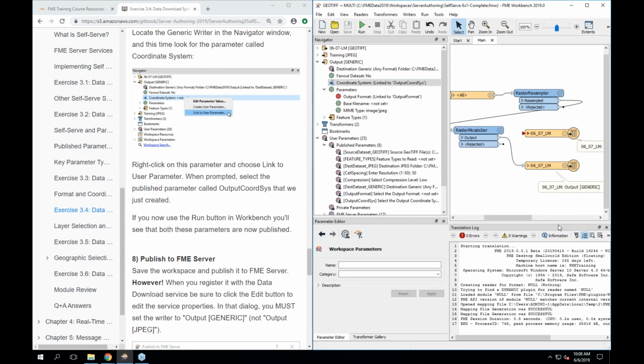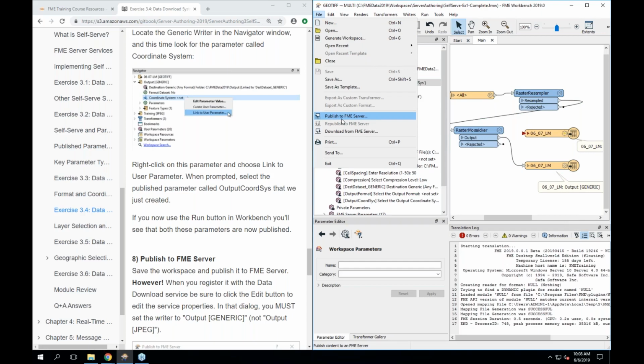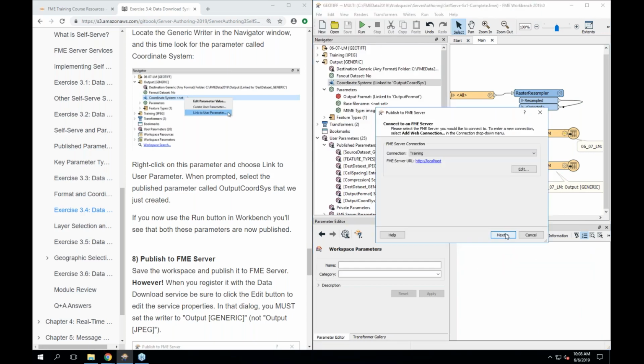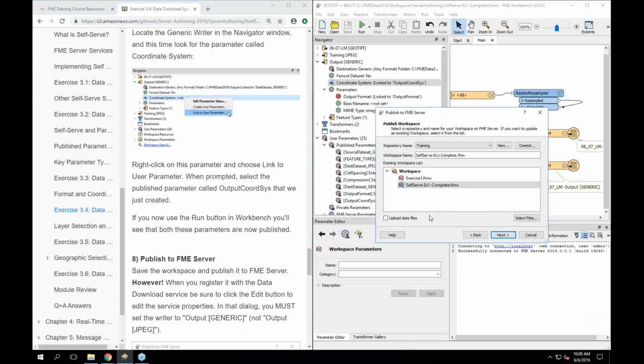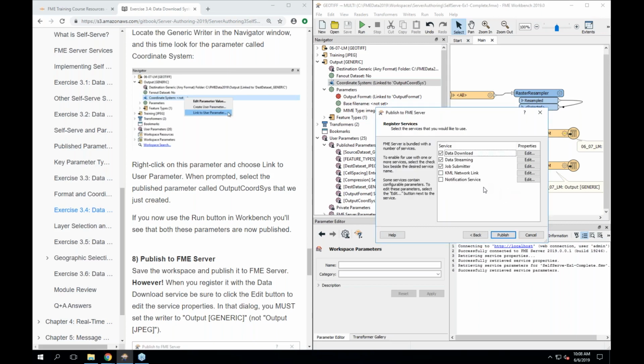So let's publish this up to FME Server now and take a look up there and see how this has changed things. So we'll go to File, Publish to FME Server. Go through the usual dialog. Make sure you select to upload your data files. This time we do need to make a change in the service itself. So under data download at the top, click on edit.